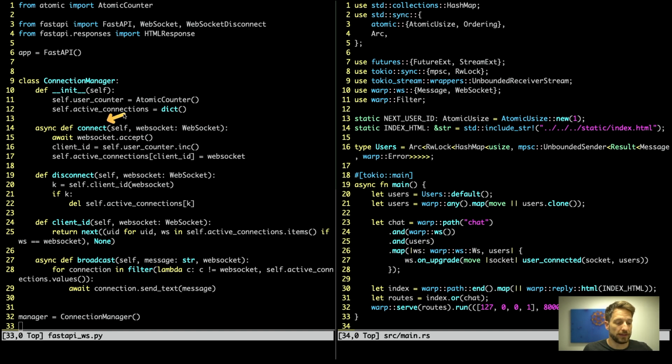So the connect method will be called with the WebSocket instance. We accept a connection. If this worked out, we can now increment our atomic counter. We get our client ID. We use this client ID to add a new entry to our dict with the client ID and the WebSocket. On this connection, we figure out the client ID for this WebSocket, and then if we have found the client ID, we can remove it from the dict, and therefore we keep track of all active connections to our chat.